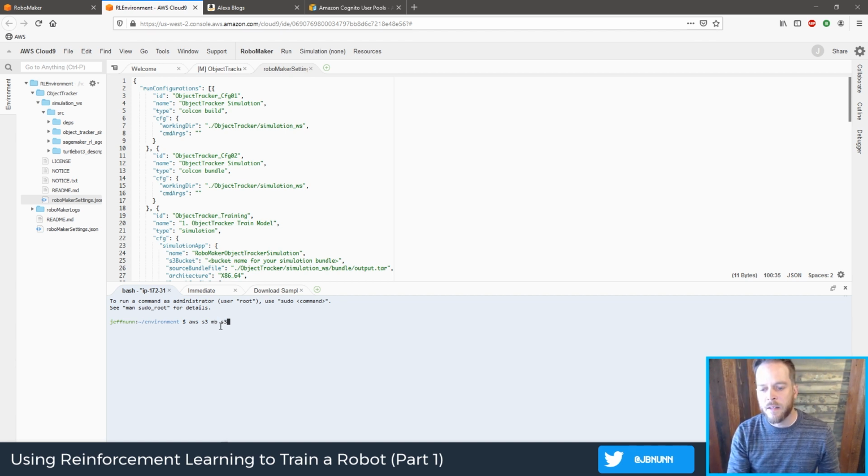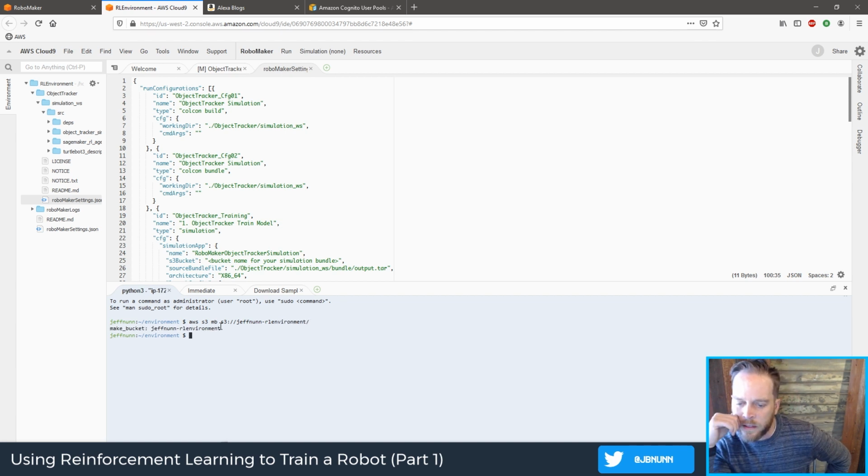AWS S3 make bucket S3. We're going to call this, we'll call it Jeff9 RL environment. And the reason I'm putting Jeff9 at the front is because these are globally unique. So there's a chance no one's ever thought of RL environment for a bucket name, but just to be safe, I put my name in front of it.